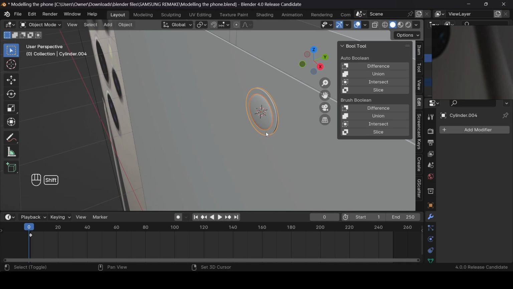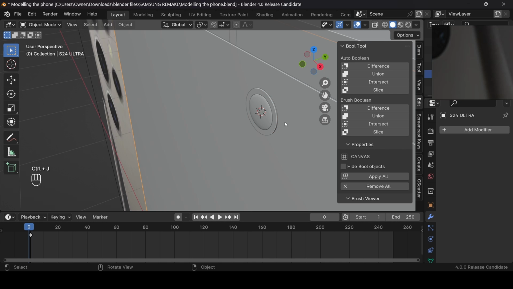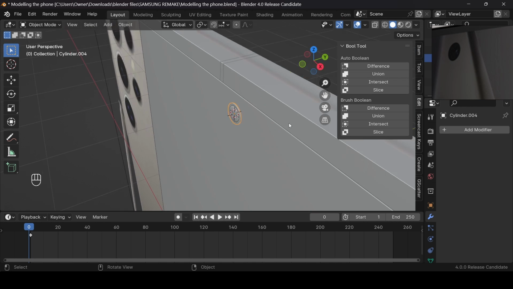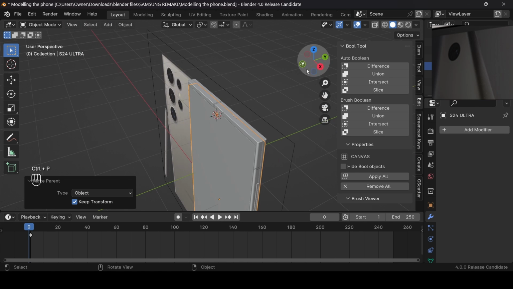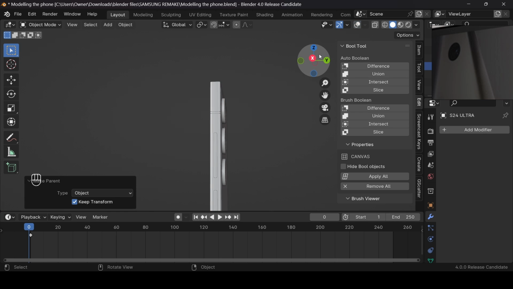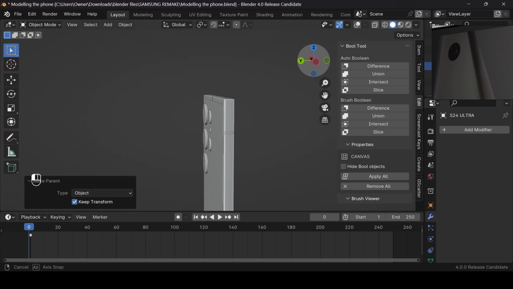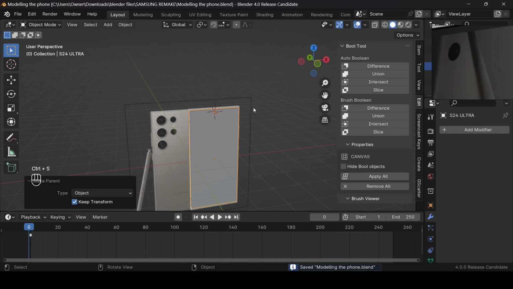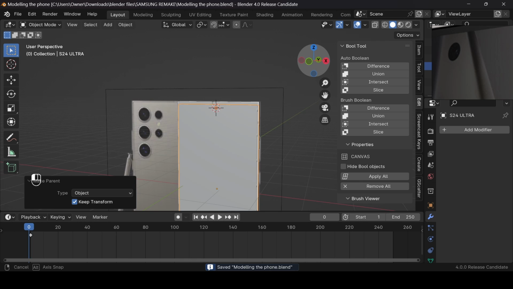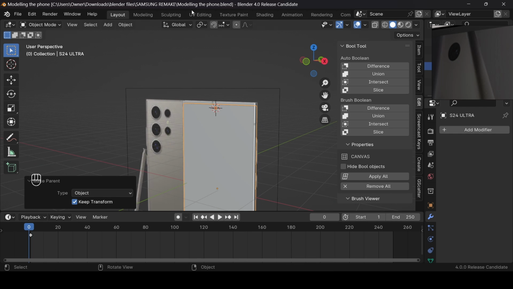Then I'm just going to select these two again. Maybe just press Ctrl J to join them together. Don't worry, we're going to apply a different material to each, so it doesn't matter. Then I'm going to shift click on this, Ctrl P, object keep transform, which is nice. So if I turn off overlay now, boom, we have the phone already. Then I think you can press Ctrl S again to save at this point. You can press Ctrl Alt S to save another version of this, just in case anything happens.